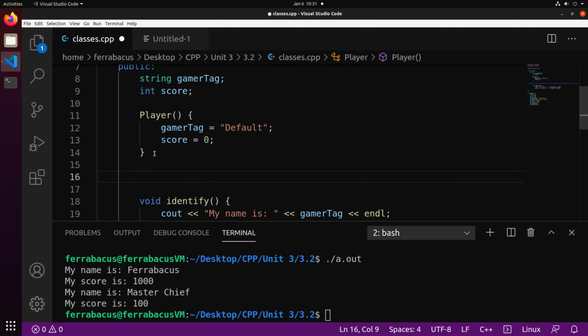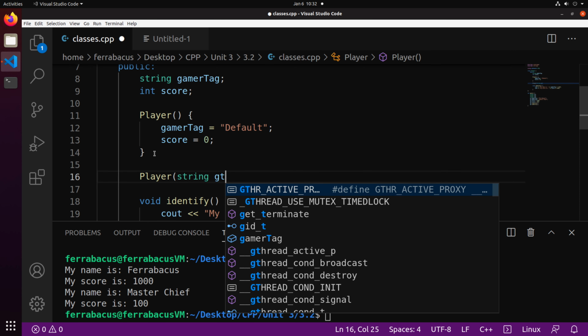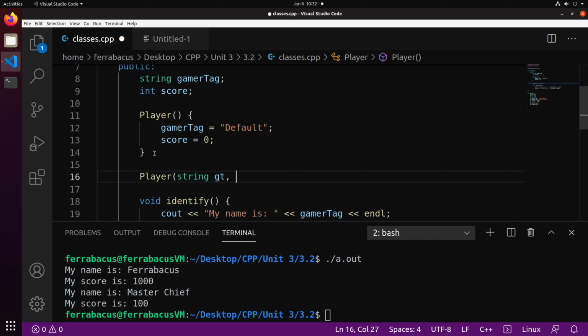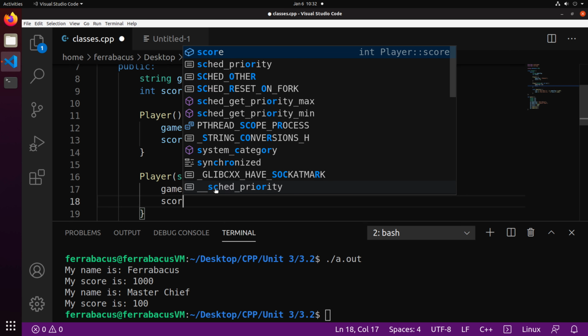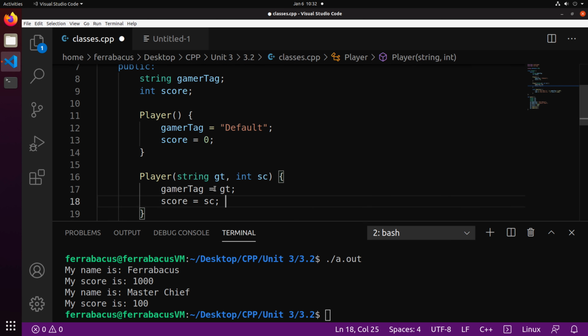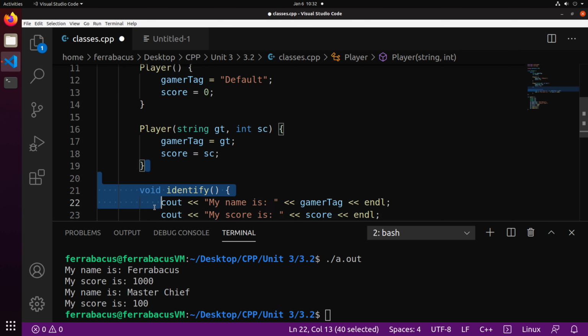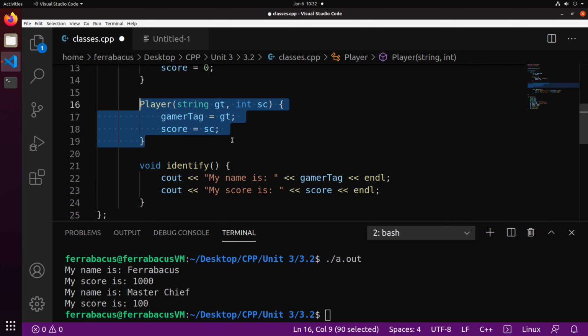Let's do our overloaded one. Okay? So I'm going to go player in parentheses, and I'm going to go string GT, like that. And then I'm going to go int score. Now I use different names, okay? I use GT and SC because gamertag and score were already taken here. And so I don't want that to be confusing. So I'm going to go gamertag equals GT. I'm going to go score equals SC. Okay, so that way when this constructor is called, it's going to immediately assign those values.